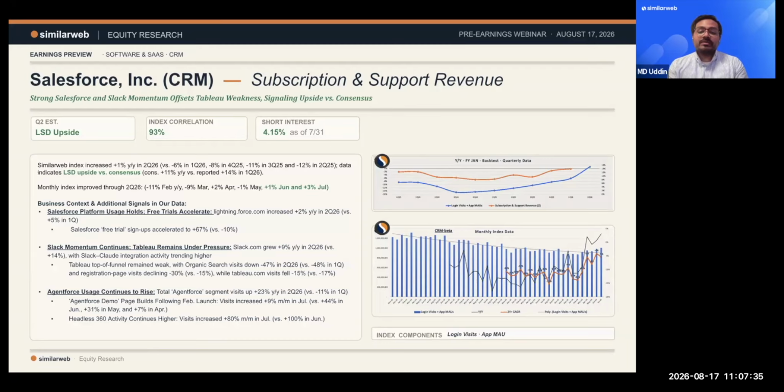On Salesforce's AI positioning, Agentforce activity improved, and the Agentforce demo lead generation page launched in February continued to build through the quarter. Salesforce also launched Headless 360 in Q1, allowing its core platform to be accessed through MCP. Headless 360 activity continued to scale, with visits up 80% month over month in July, following a step up in June.